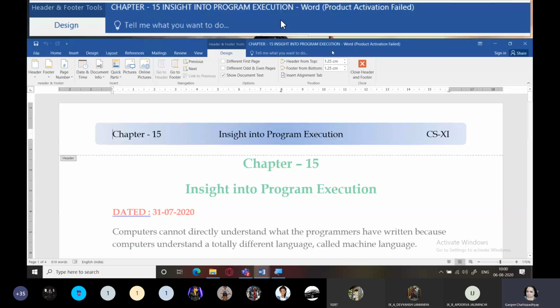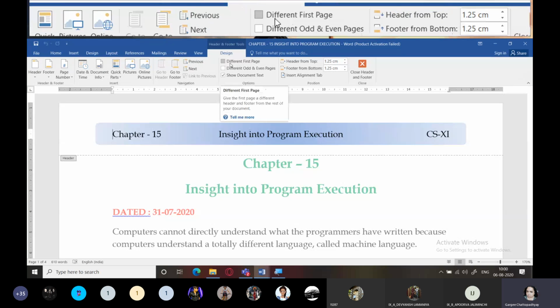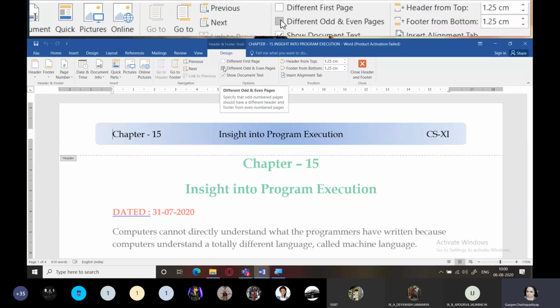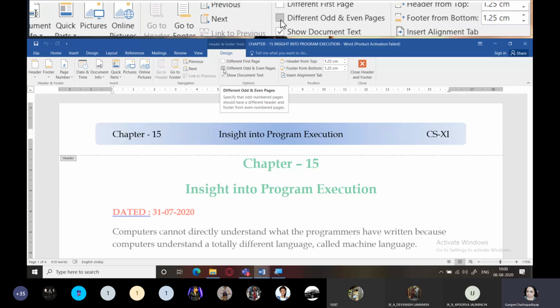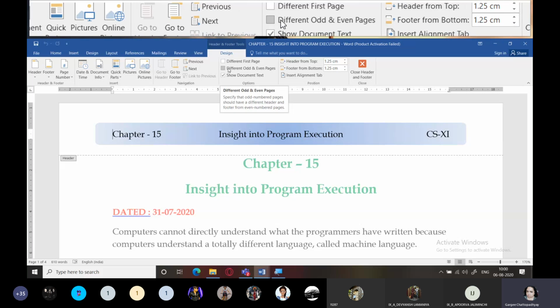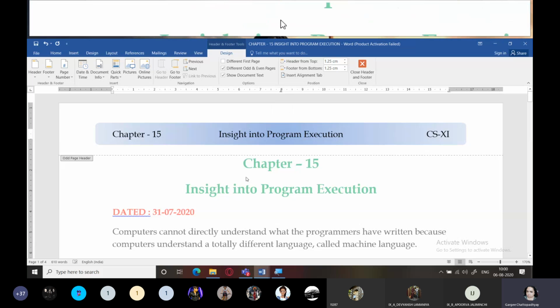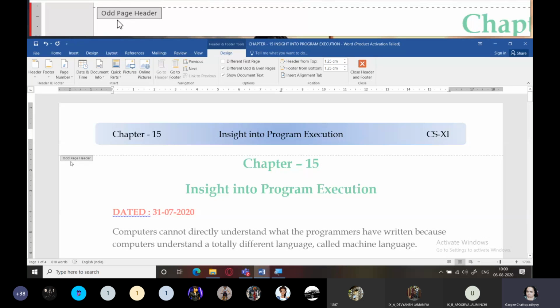Here you can see a different first page and different odd and even pages. So what we are going to do is we are going to set a different header and footer for odd pages and a different header and footer for even pages. So we'll click on this checkbox, and the moment you click on the checkbox, you start getting this.